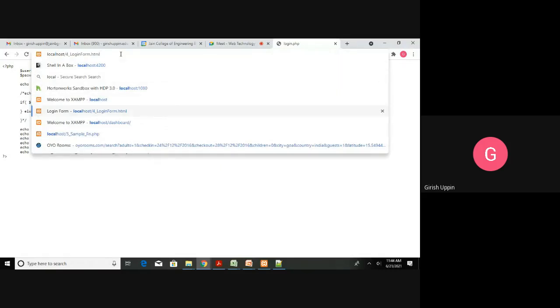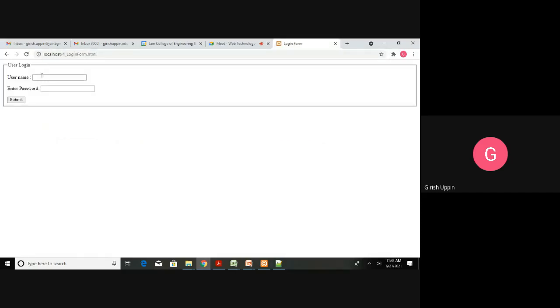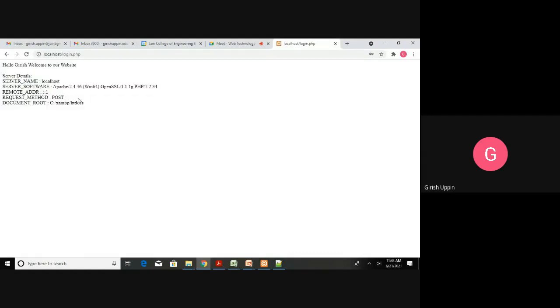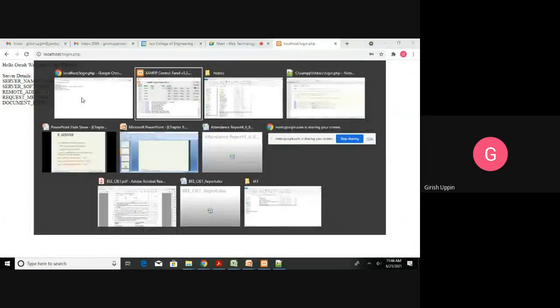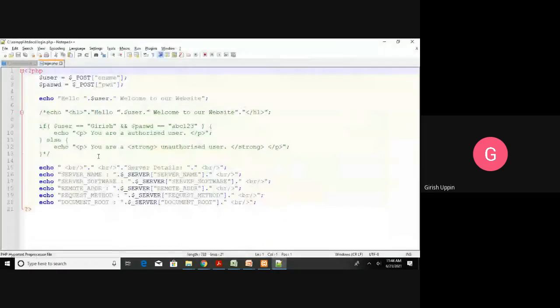Okay, this is the login dot. Right now you can see localhost. This is the server. Some password I will give and submit. Now you can see that PHP code got executed. So PHP code got executed. Then you can see server details. This is the server details.